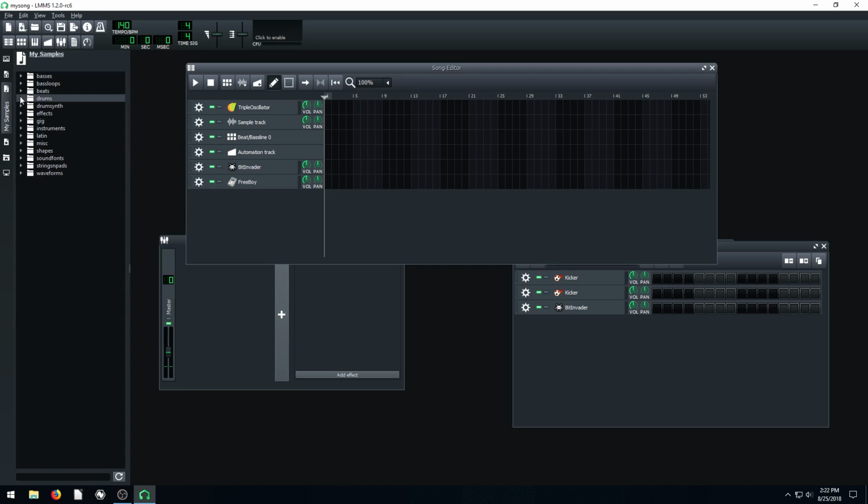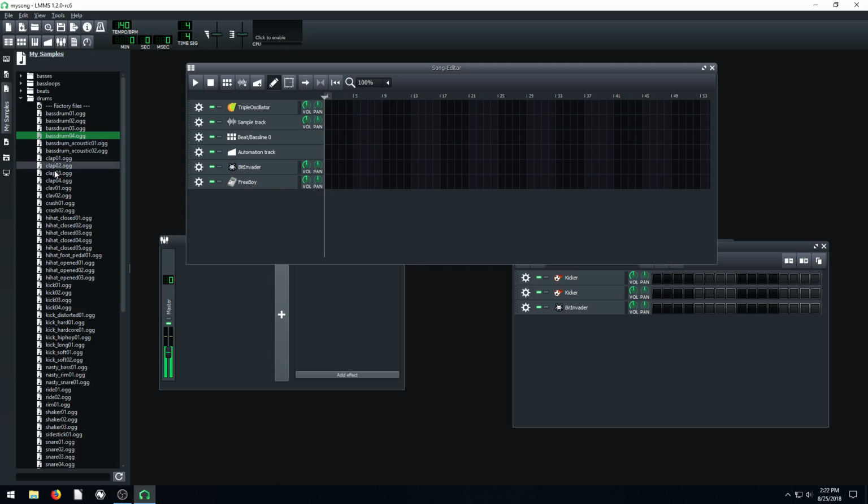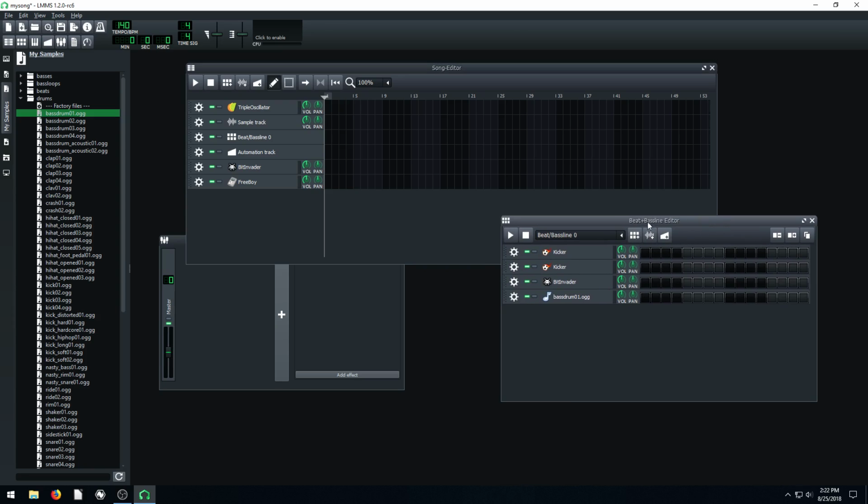We have drums. So if we want to get a drum sound, and maybe we want to use this one here, we just left click and drag it in, and now we can use that in our bassline editor. And we could also drag it in and use it as a complete track in our song editor. Don't worry, we'll talk about the difference between using it in our song editor and using it in our beat bassline.